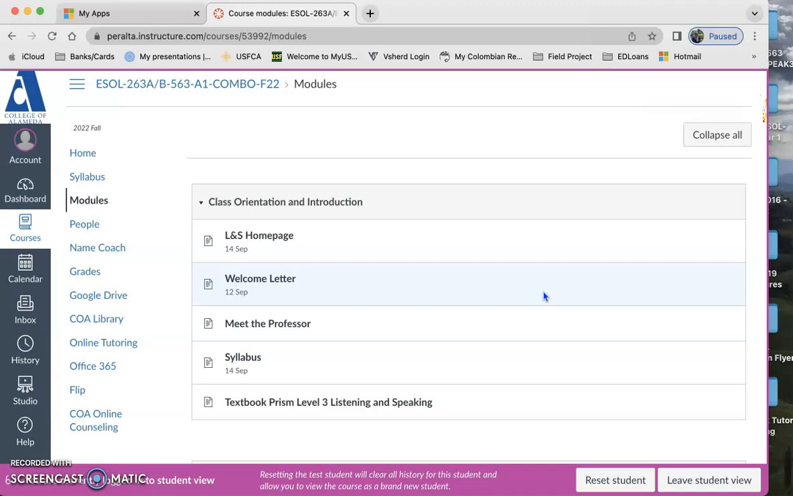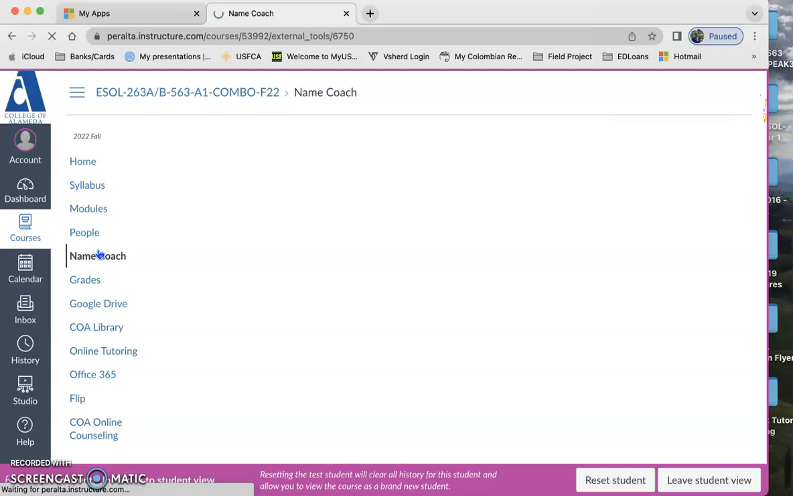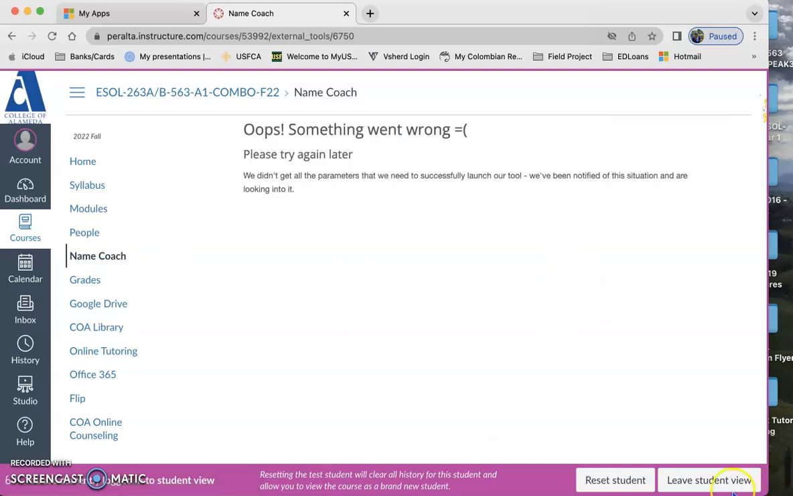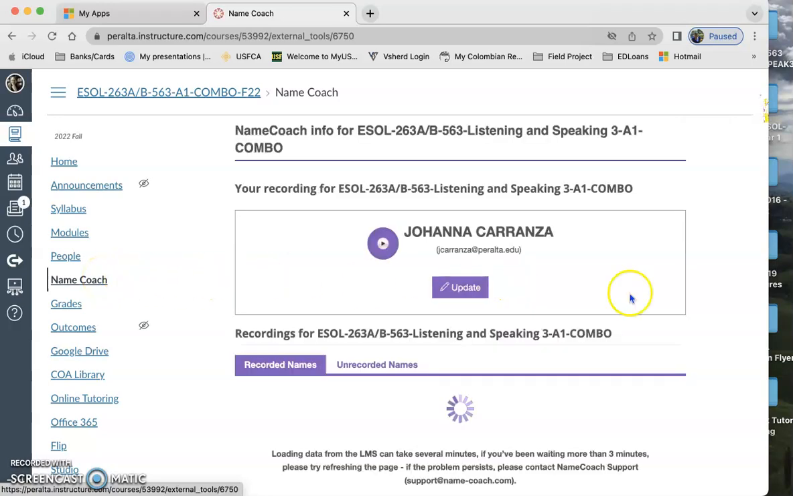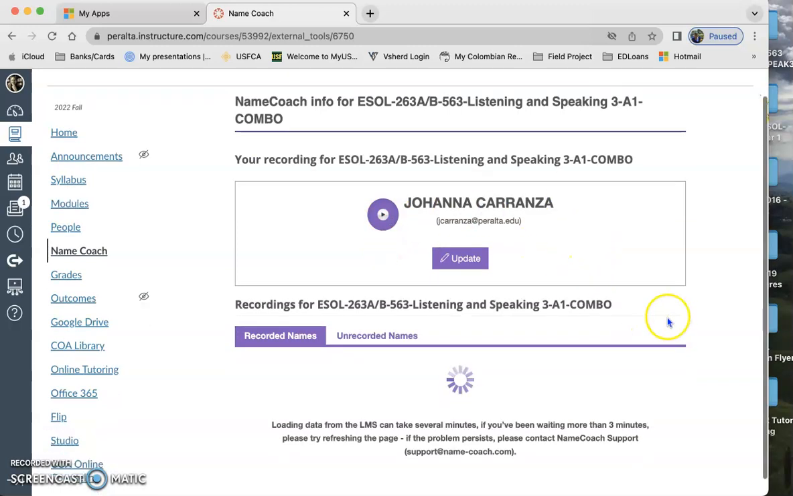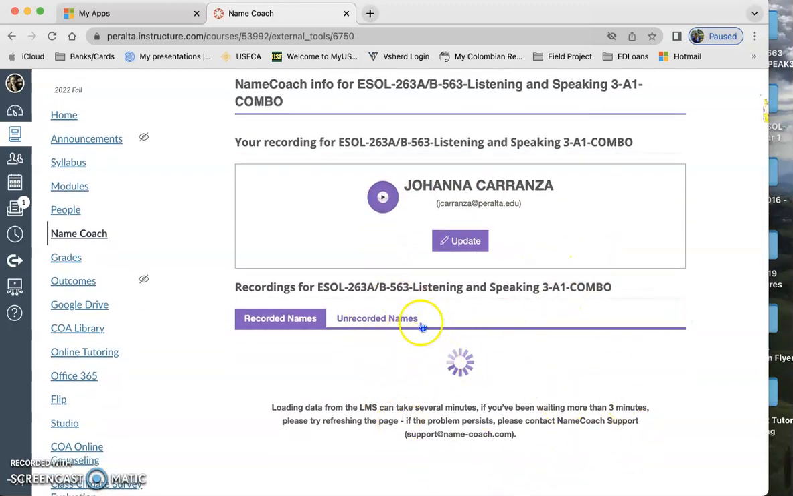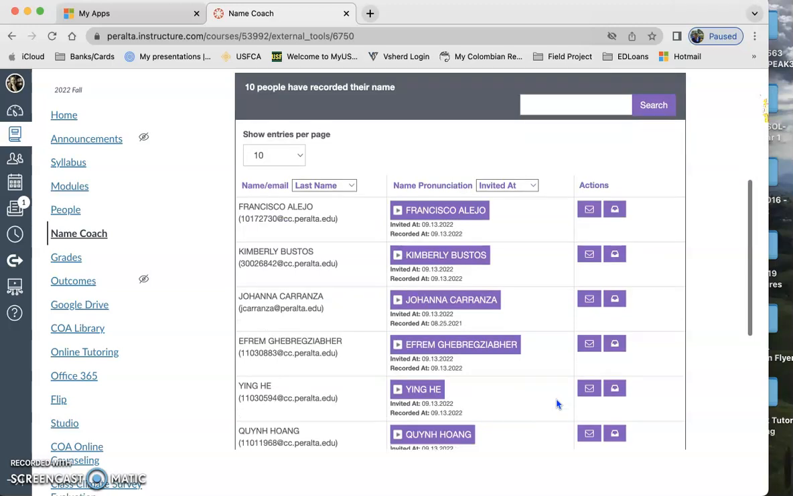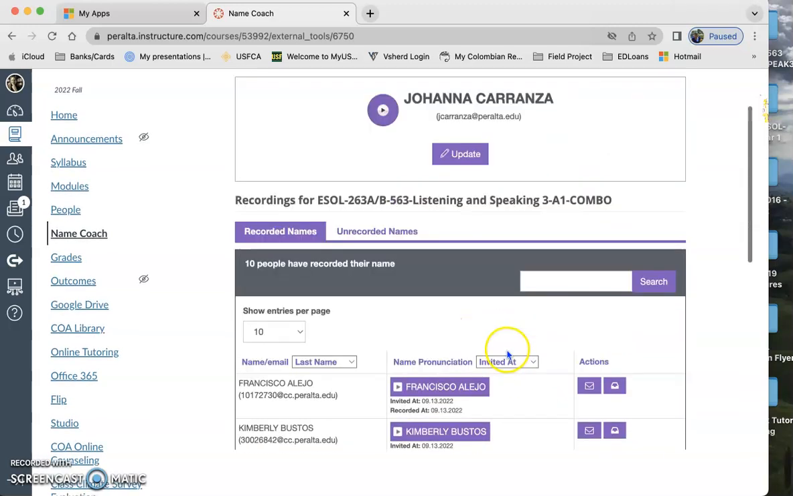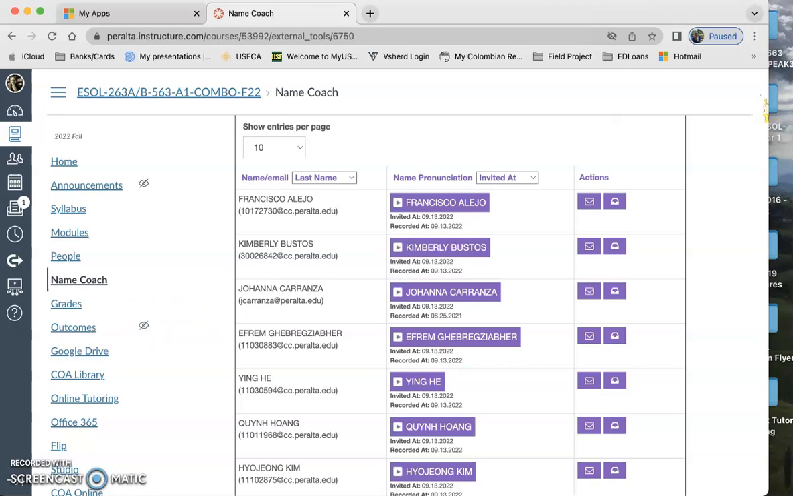Go through your Canvas page. Please, I want to show you something I'm going to add. Here you can see the people who are in the class. Here you can record your name. I would advise you to record your name. Here you can hear how I say my name and the students who have recorded theirs. I recommend you record your name so I can learn the pronunciation. And I see some of you have already recorded, which is excellent.